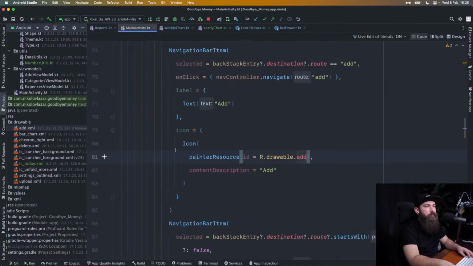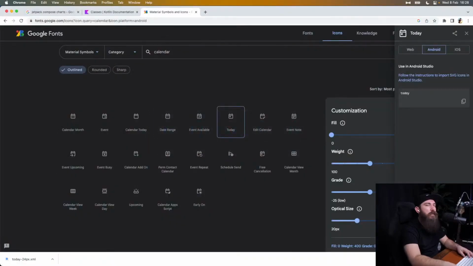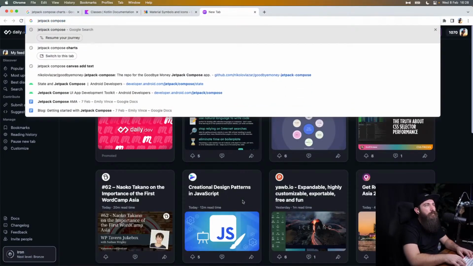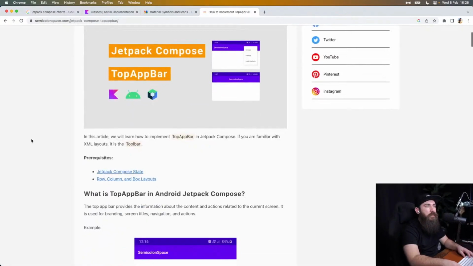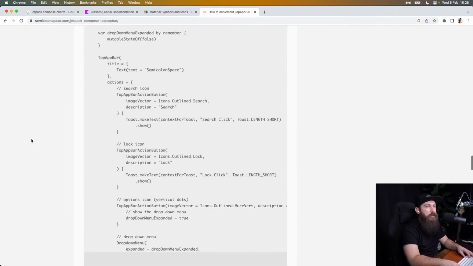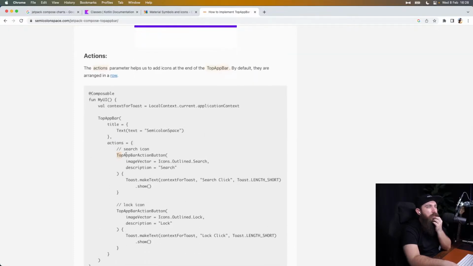There we go. So this is the icon that we're trying to add, but now let's see how we can add this as like an action or like an icon button. Or just like an action. Let's see some actions. There we go. Actions, top bar action button, cool. There's the image vector and a description.